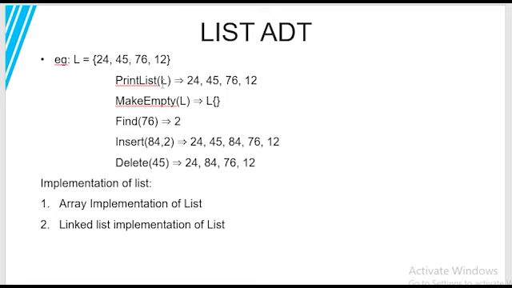Inside the print list function, you pass the list as the variable here. So the print list will display all the elements present in the list. Here the elements are 24, 45, 76 and 12. This print list will print all the elements present in the list. Then make empty: we are going to empty the list. When you give this function, it will clear all the elements present in the list.